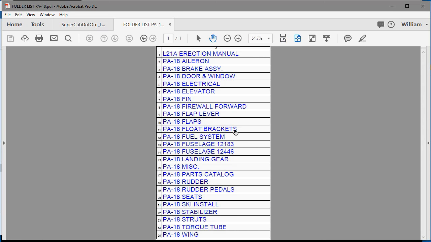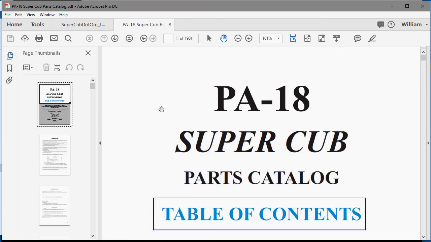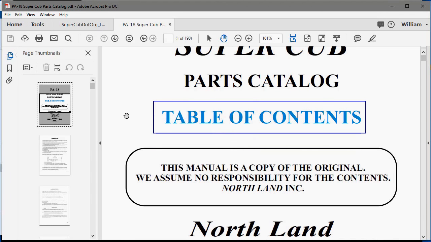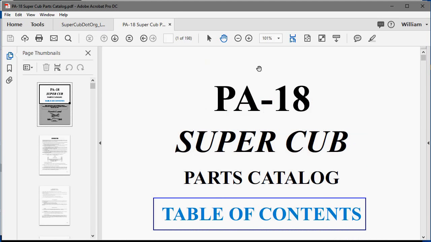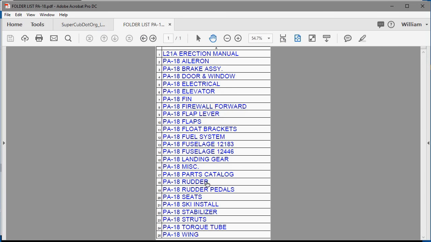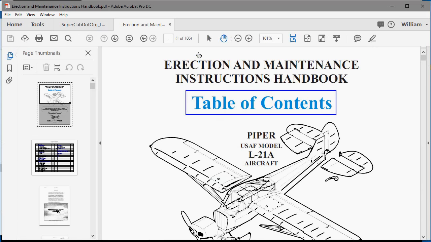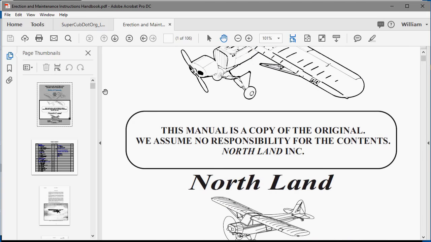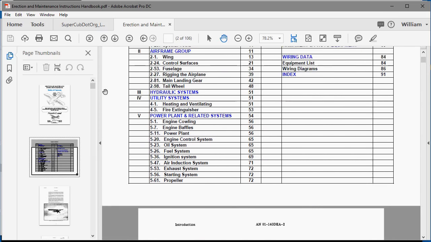That's about how the whole thing works. There's tons of drawings out here. There's a parts catalog. The SuperCub parts catalog is also part of the content. I'm going to go back to the next level. And the erection manual here for the L21A. Also, this has some maintenance information in it as well, too.